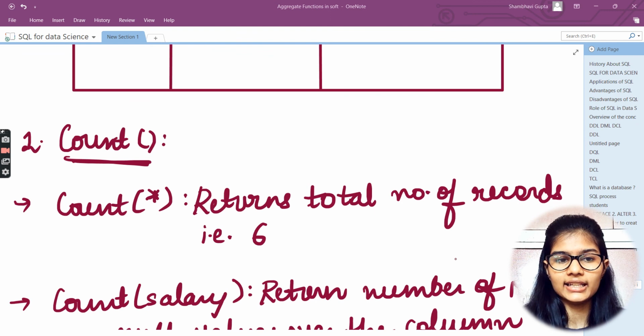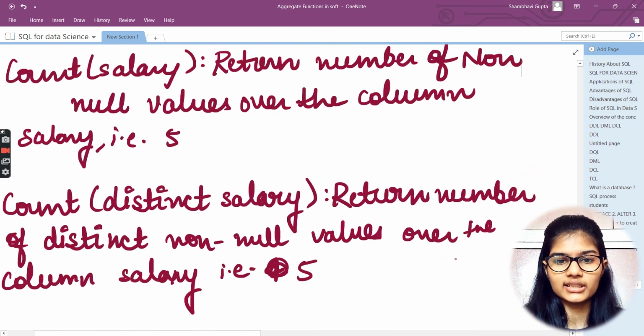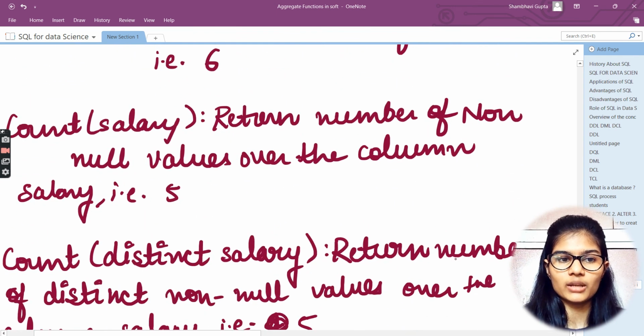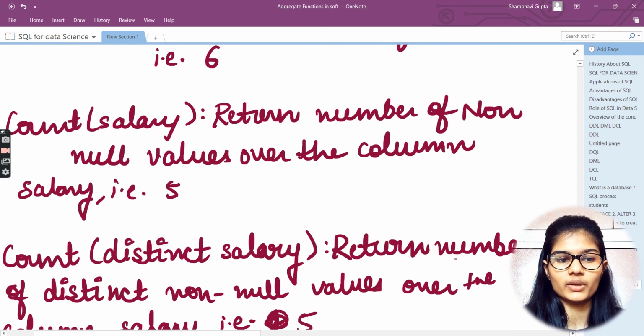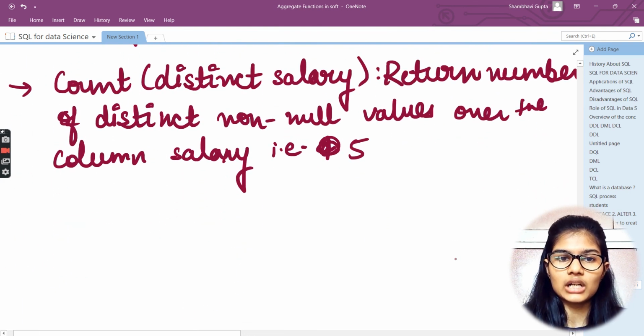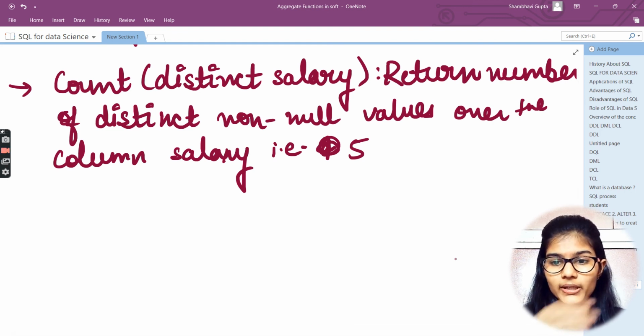And then we saw the count function, what is there in the count function. If we write count asterisk, it means it is going to return the total number of records you have, right? If I write count salary, it is going to return the number of non-null values over the column salary. And if I write count distinct salary, it returns the number of distinct non-null values over the column salary, that is 5, right?